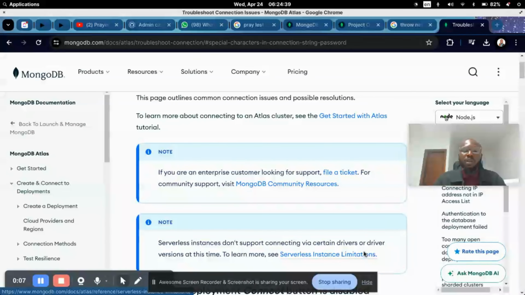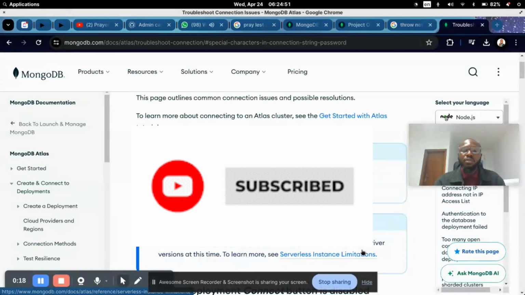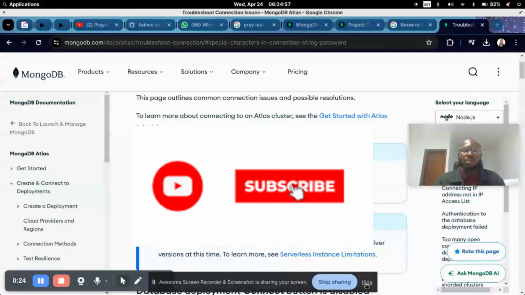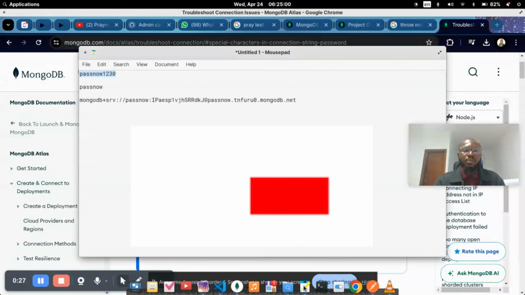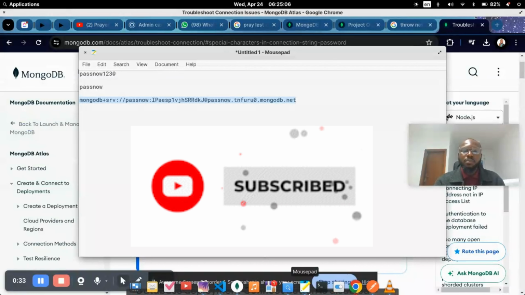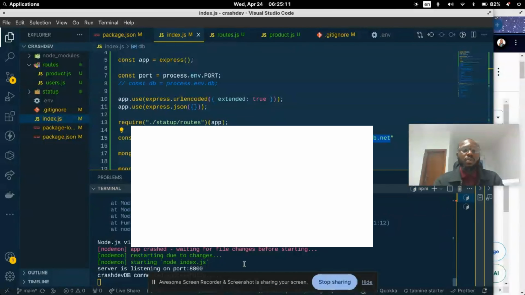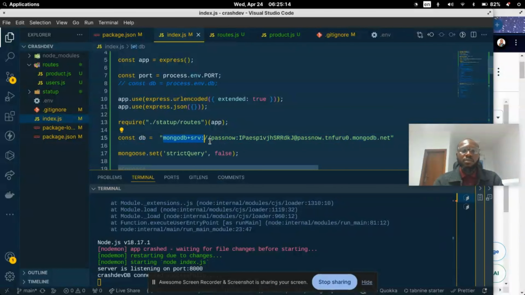I believe you have successfully created your database and you have been able to pull the URI and have it saved somewhere on your computer. So, the next thing we're going to do is to integrate that URI into our database. I'm going to head to my notepad where I have that copied and pasted. So I'm going to pick this and then head straight to my VS Code, the IDE we're using. Now, if you notice, I already have that copied and pasted here.